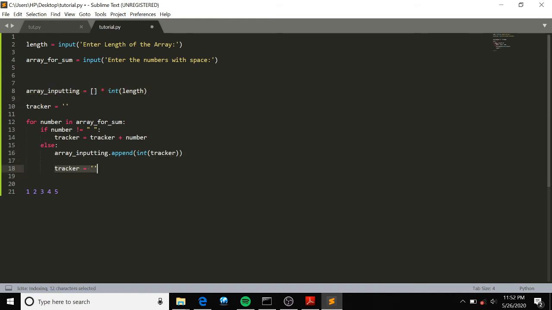Then it will take it back to a string variable with nothing in it. Then to repeat again, you will find 2. It will input 2 like that, like that, like that. Just the same logic. So what we can do, we can now print.